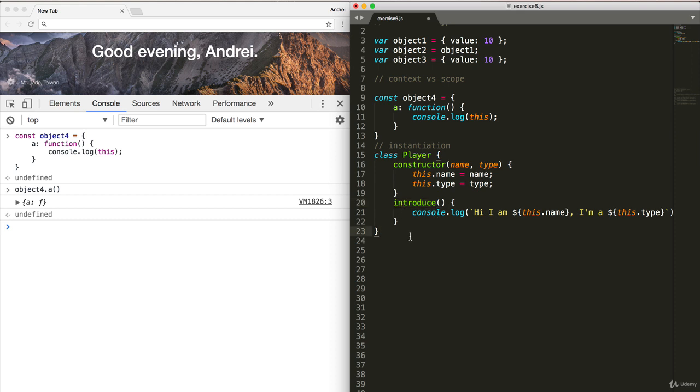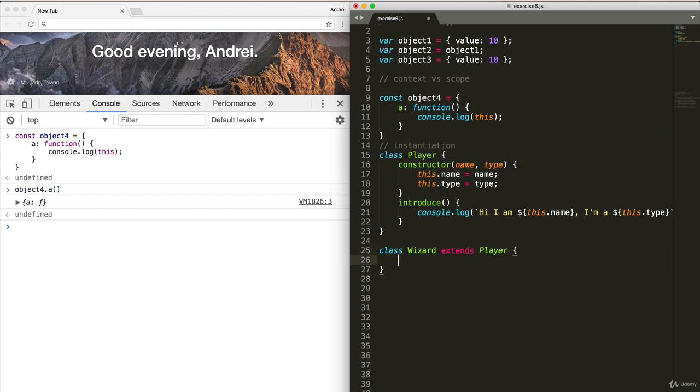Okay, so we have a player, but when we're building our multiplayer game, we want to now copy this but add on to it. Let's say we want to create a wizard player, a player that's a wizard. In that case, we would do class wizard, again, capital letter, extends, and again, it's just a JavaScript keyword, player. So what is this saying? I'm saying I want wizard to extend whatever player has. So I want to add on top of whatever player has.